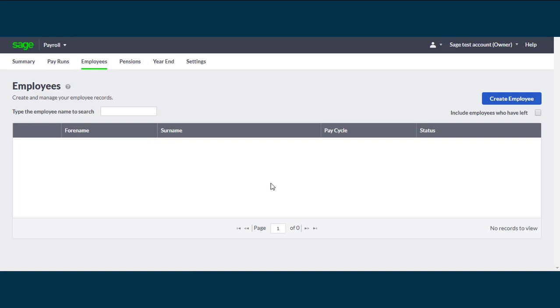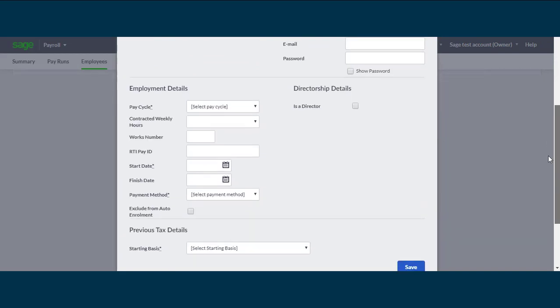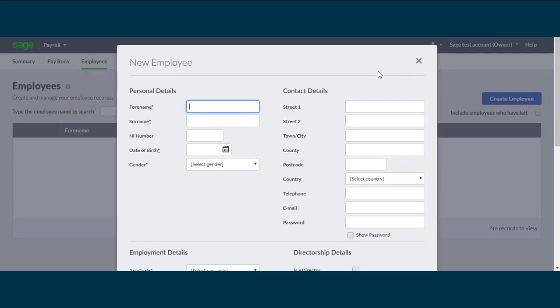If you need to get back to this page, it is just Employees at the top. So if you click on Create Employee, this brings up the information that you need to add for this employee. So things like their forename, surname, date of birth, gender, and contact details should all be filled in.